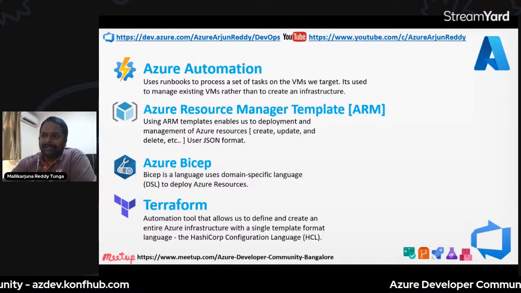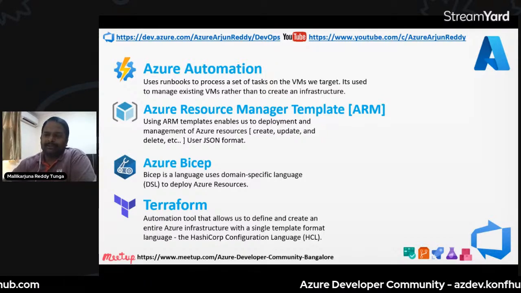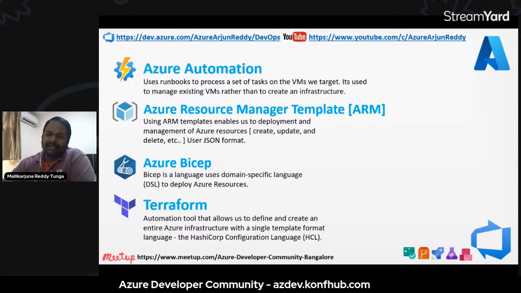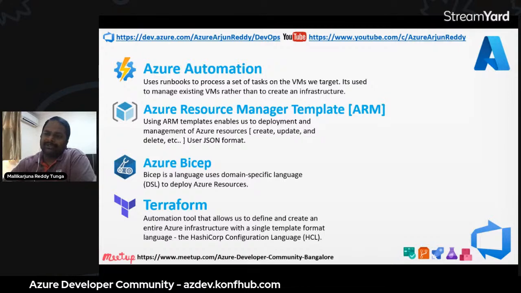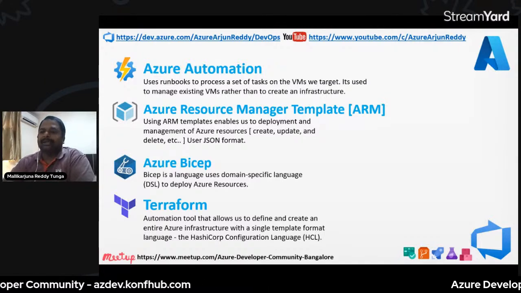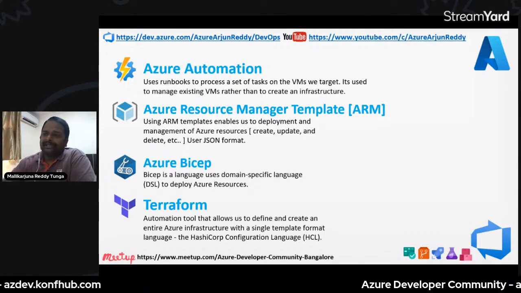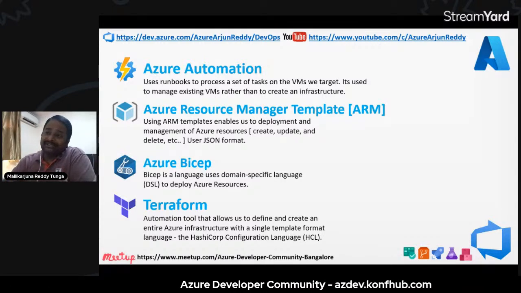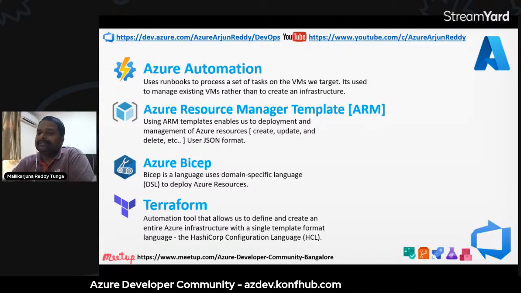ARM templates are the way to deploy resources into Azure. Basically, you can create, delete, or do all kinds of operations. But this is in a JSON format, so that is where the little difficulty comes into the picture. We'll see what the JSON format looks like in the next slide.